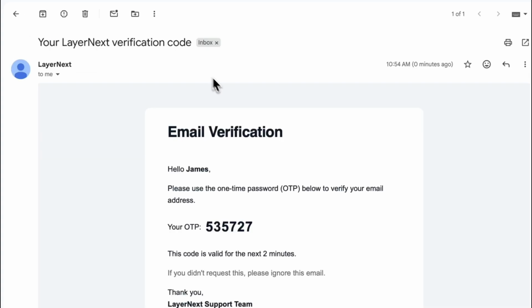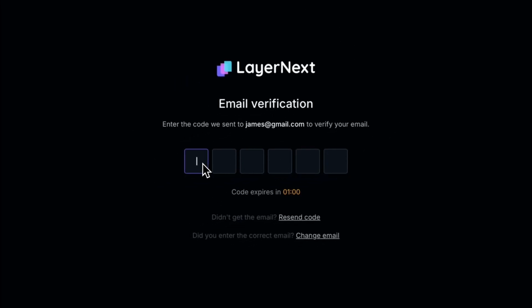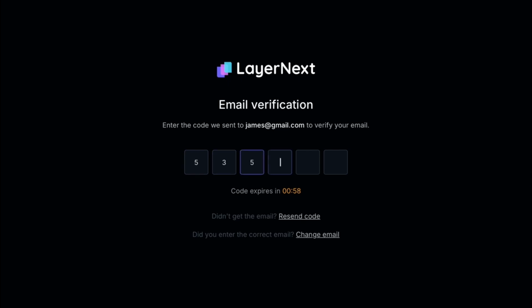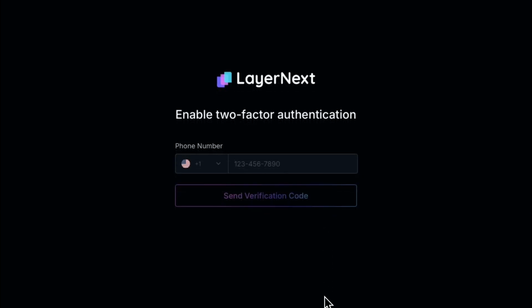Copy the 6-digit code sent to your email. Enter the code here, and the system will automatically verify your account. Now that you're verified, click Continue to move to the next step.